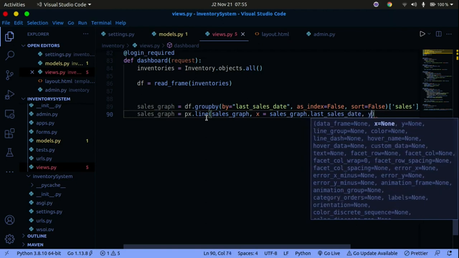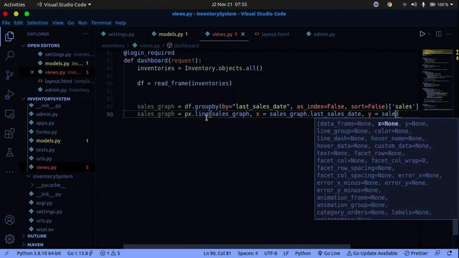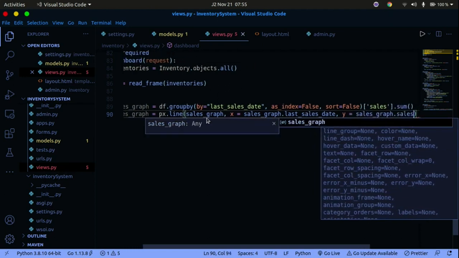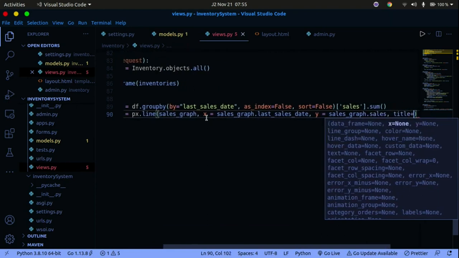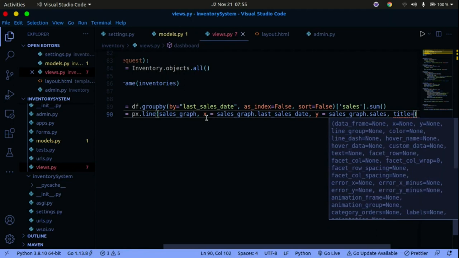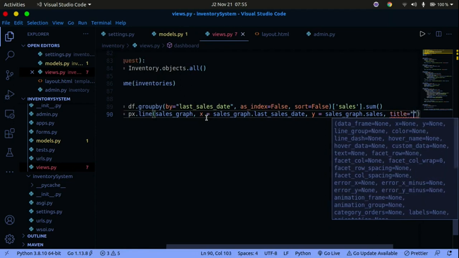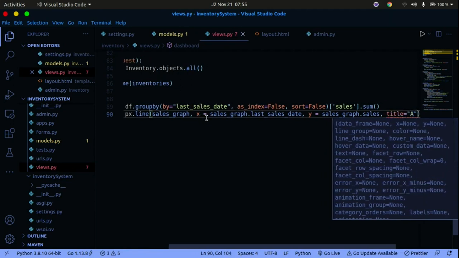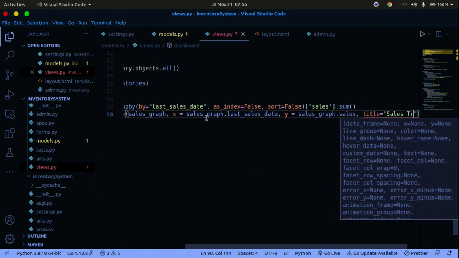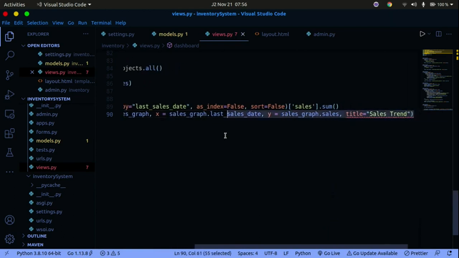And you're going to pass in the y, and the y is just going to be sales_graph.sales, just like that. And you're going to pass in a title, and the title is simply going to be, you can just say sales trend, whatever you want to call it. So let's check if you have done everything right.